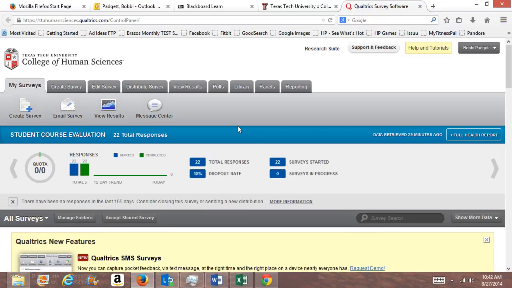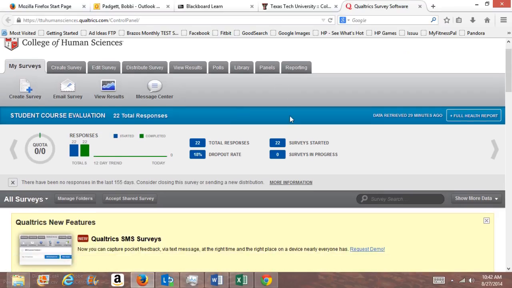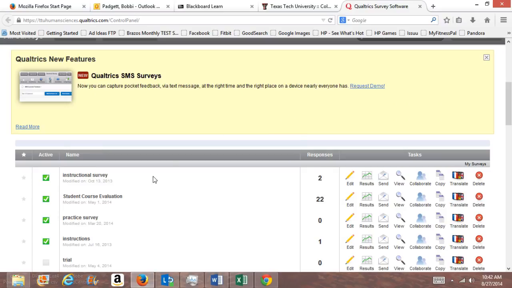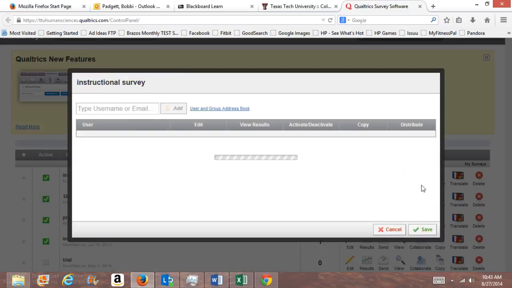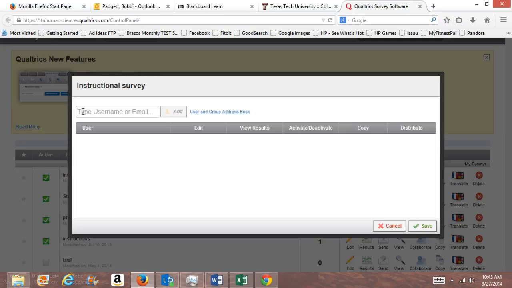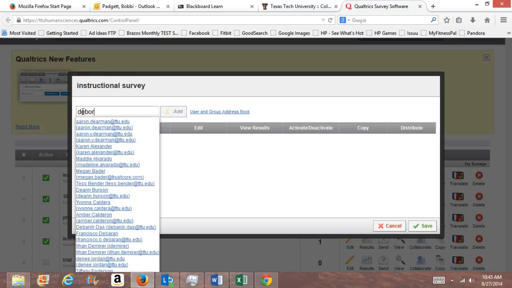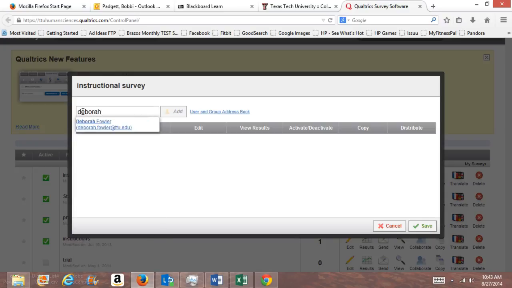Okay, this is what it should look like once you get into your account. This is where you would go to create your survey. Once you've created your survey, a very important thing you need to do is come over here to where it says Collaborate, and click on that. Then you're going to type in my email, and I should show up, which, since this is my account, it won't. So I'll do Dr. Fowler. Her name shows up. Then I click Add.